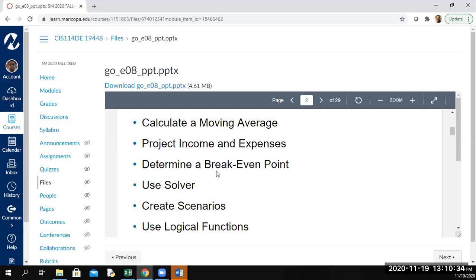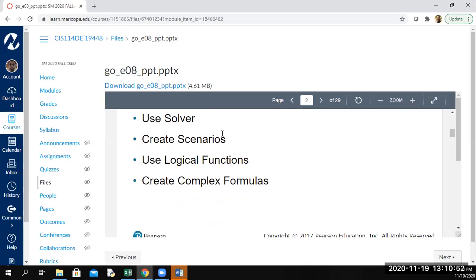So you can use Excel to do that. Solver: you give it an equation and it solves it for you. So if you've ever taken a math course and you've been wanting to solve for X, this will do it for you, so to speak. This is what we'll actually use to do some optimization models as well. Look at different scenarios, use logical functions. We've already used some logical functions. We've looked at the IF, and there's a couple others as well.